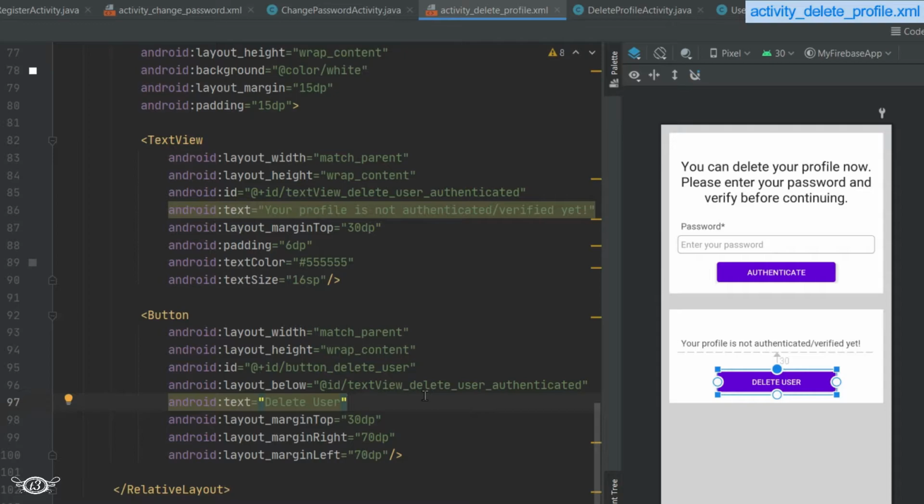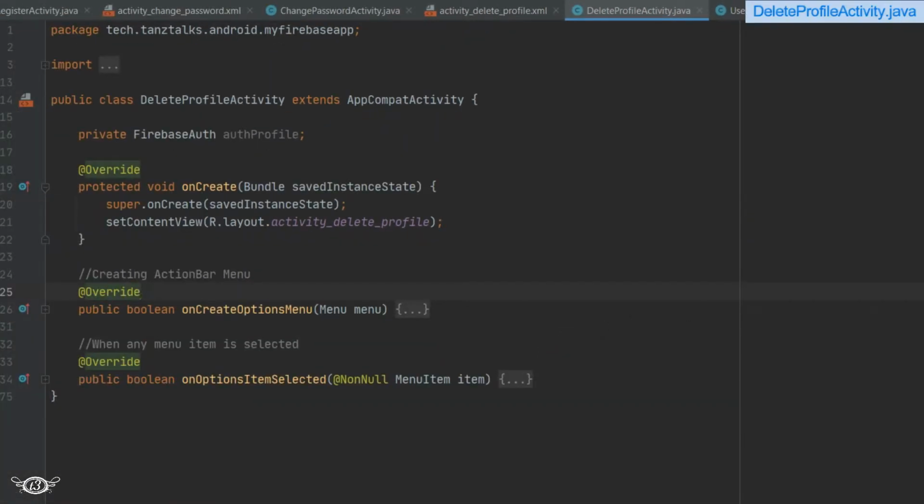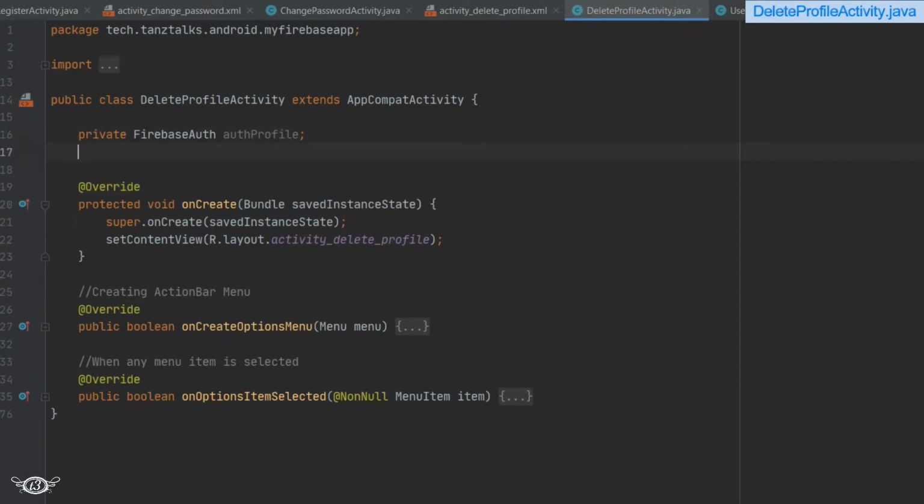Alright, and you can see it was so simple and very easy. Anyways, then let's move to the Java class of this activity, and we have already defined the Firebase Auth variable. So let's define the Firebase user variable.